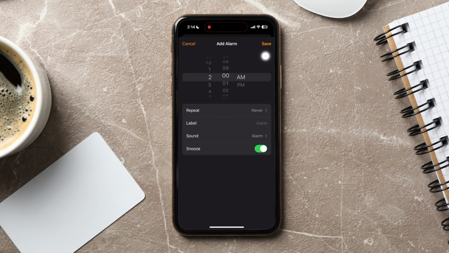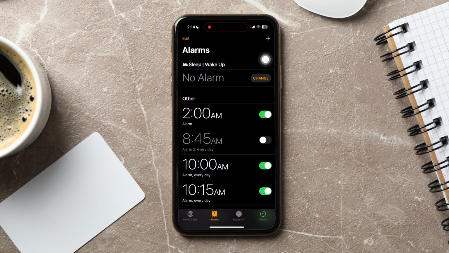Here, scroll through the time options to set it according to your preference. Once done, disable snooze from the options below and tap on save on the top right corner. After that, tap on the plus icon on the top right again.